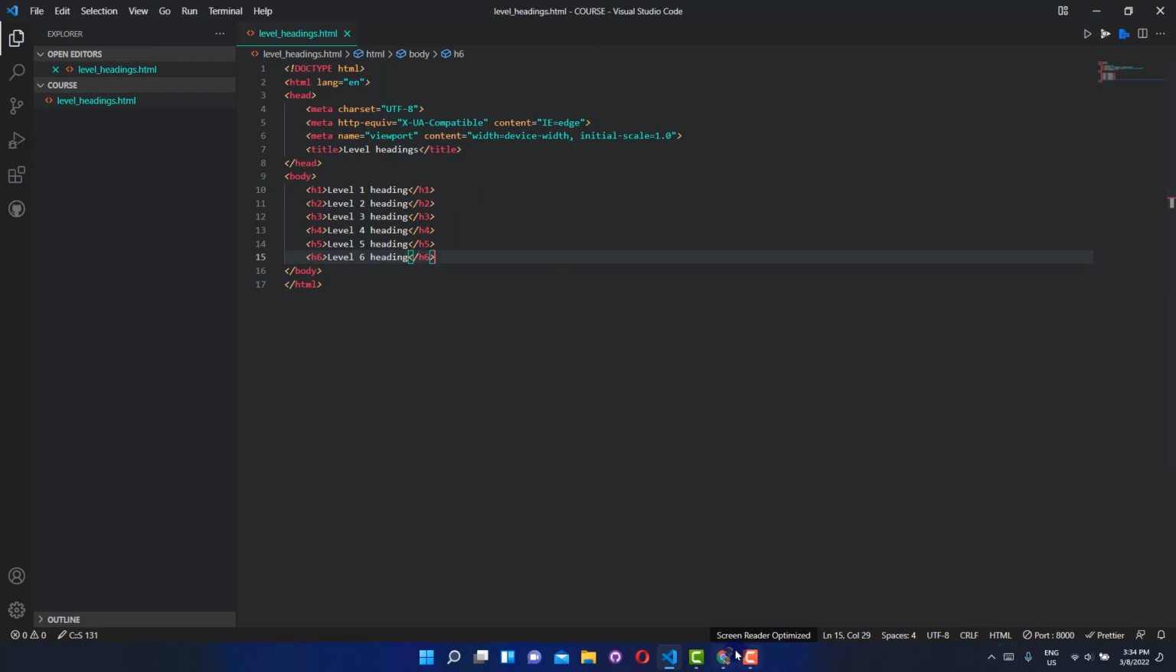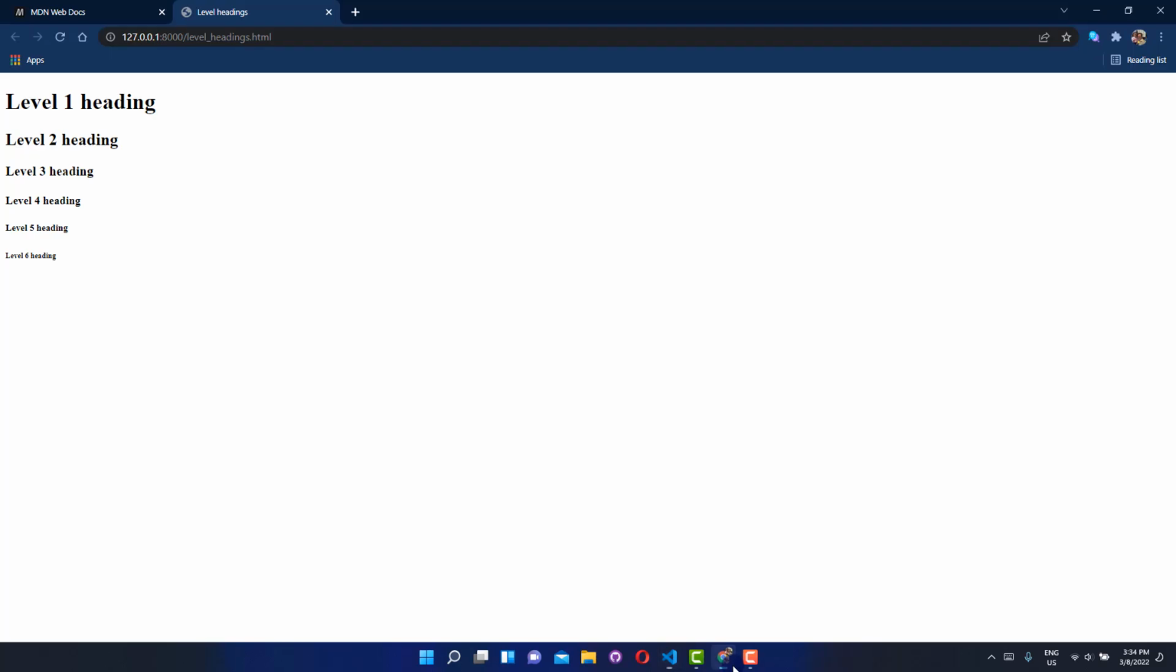Now I'm going to click save, and you can see all the differences between these, the smallest and the biggest. There is no H0 or H7 or H11 or H-3. They don't exist. These are the only heading levels that you will ever come across. That's it for this lesson, and I will see you in the next one.